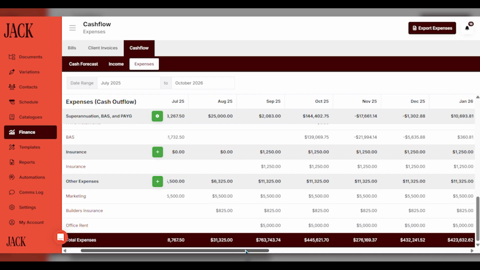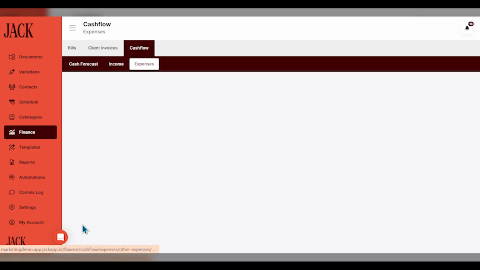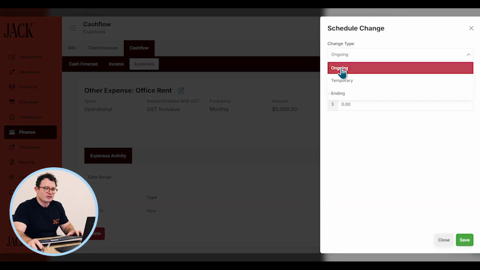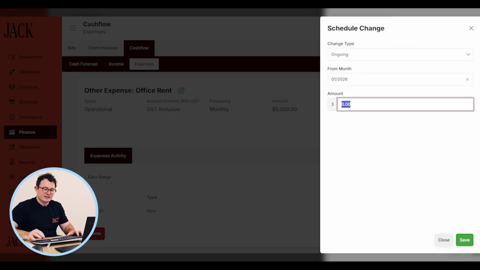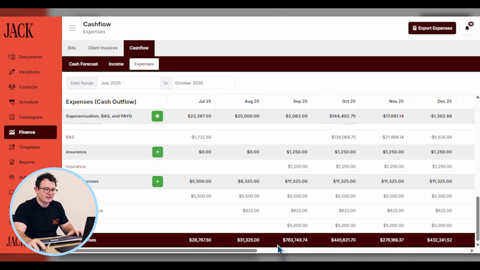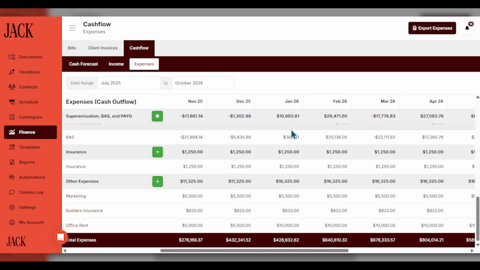If we then look at our other expenses predicted, you can see our office rent is entered in here. Now let's say we know that our rent is going to double in price in January. We can schedule a change by clicking on the expense itself, click schedule change, make this an ongoing change from month January 2026, and the amount is now $10,000. If we go back and look at our summary expenses, you'll see that our rent increases in January 2026.